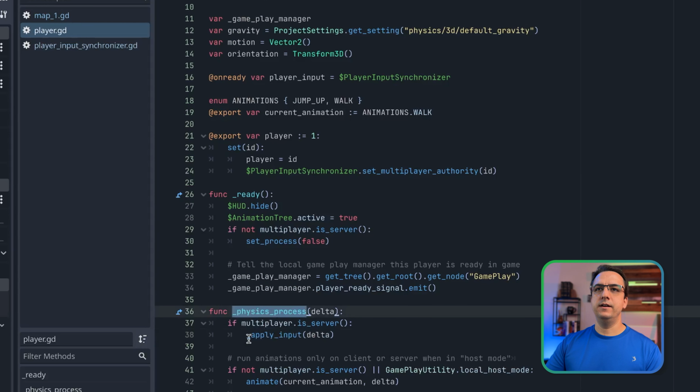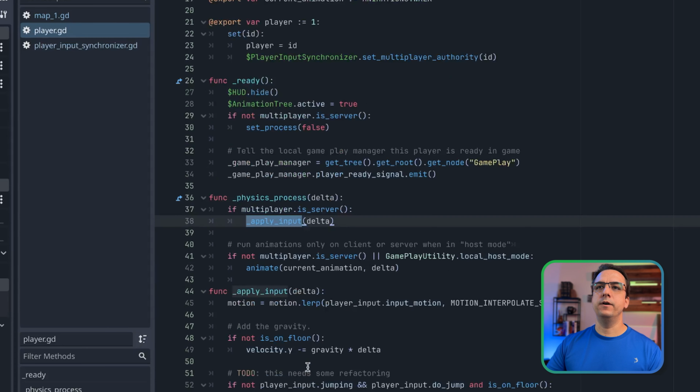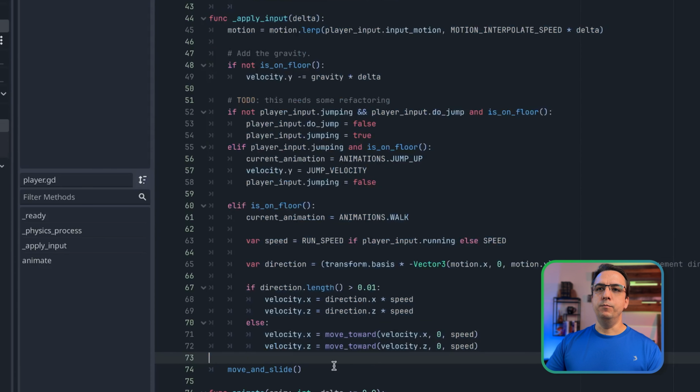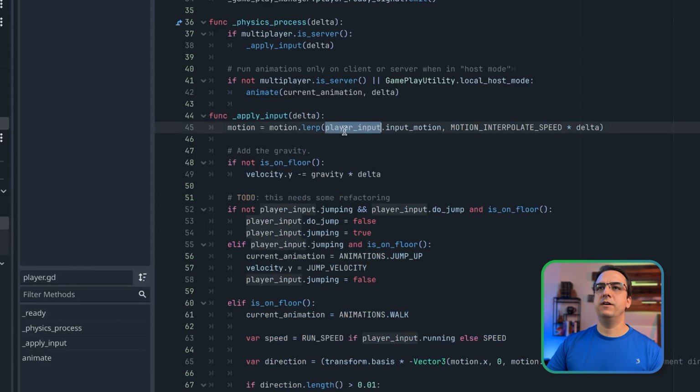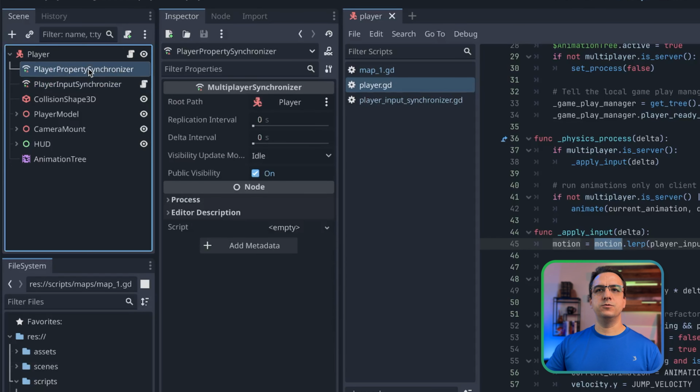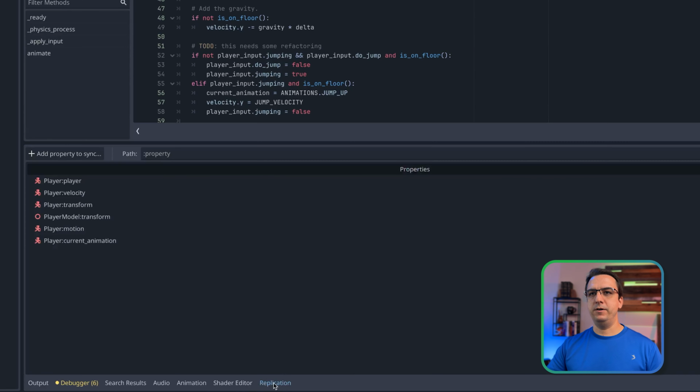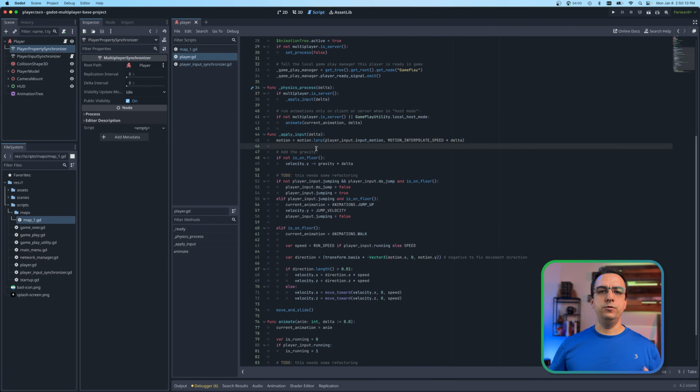So on the server side, the physics process will hit this apply input, and then it basically goes through and moves the player based off those inputs. As you can see right here, we have player input input motion, and that's what we've synced from the player input synchronizer. What this does is it's basically just interpolating with this lerp function from the previous motion to the next, so it smooths out the player on the server. And of course that motion is synchronized because we synchronize the player synchronizer's properties right here. As you can see, we synchronize velocity and transform and motion and that sort of thing. Because we synchronize that, we're able to move the player across all the clients based on the server's authority.